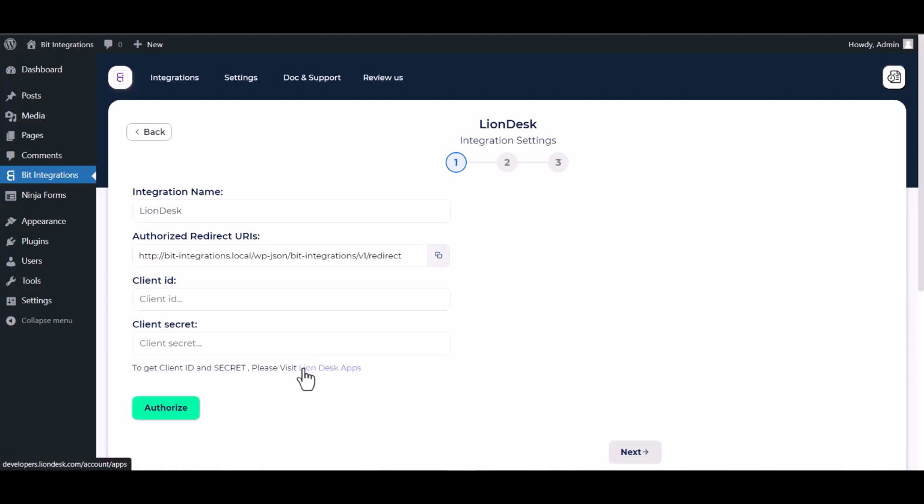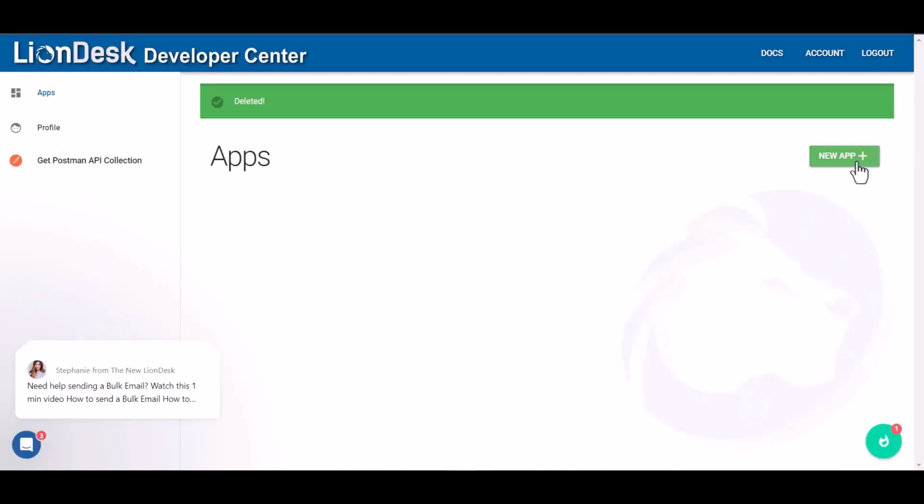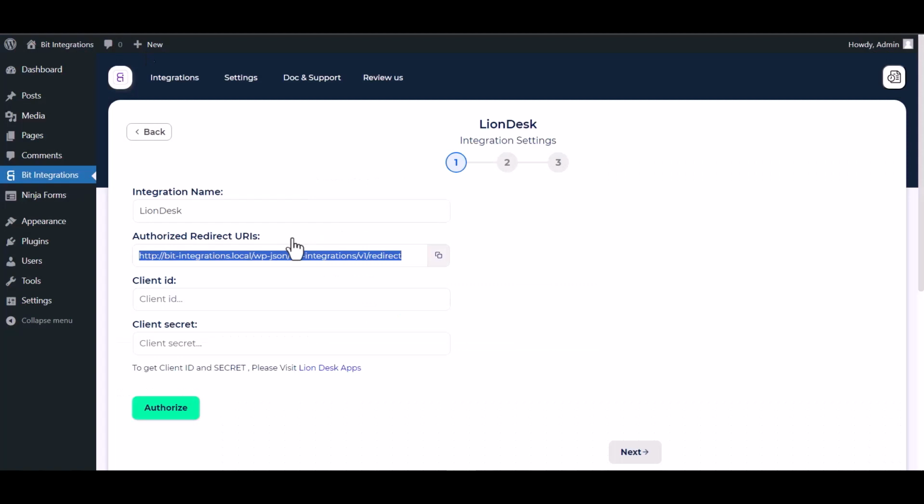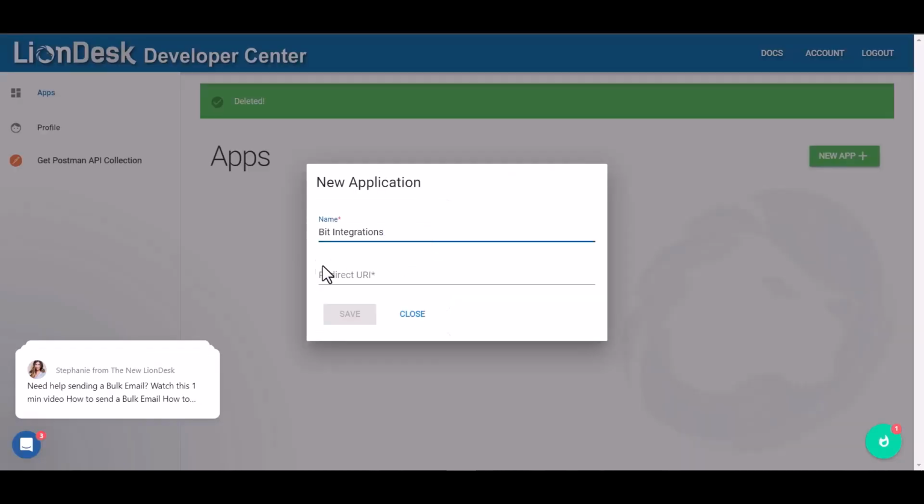So, click on Please visit the LionDesk apps. New app. Give here name and redirect URI. Save.